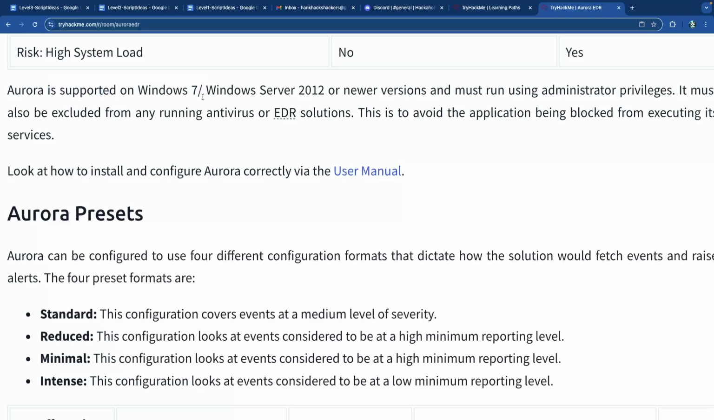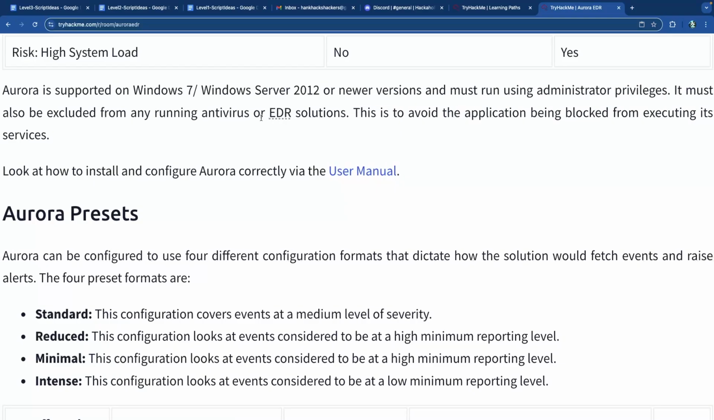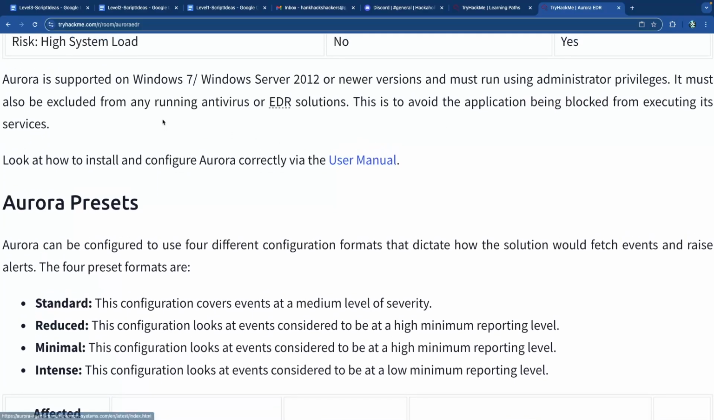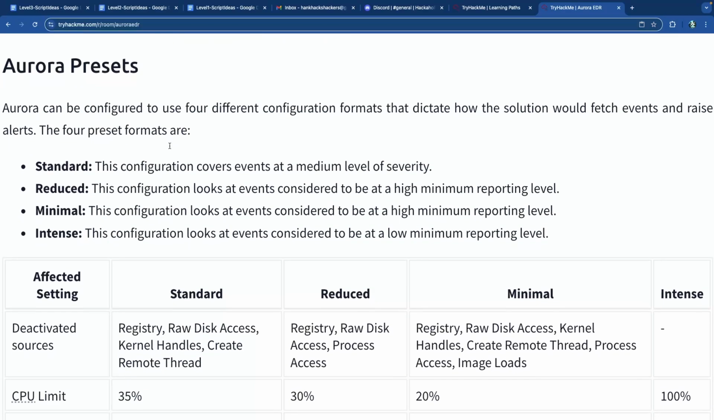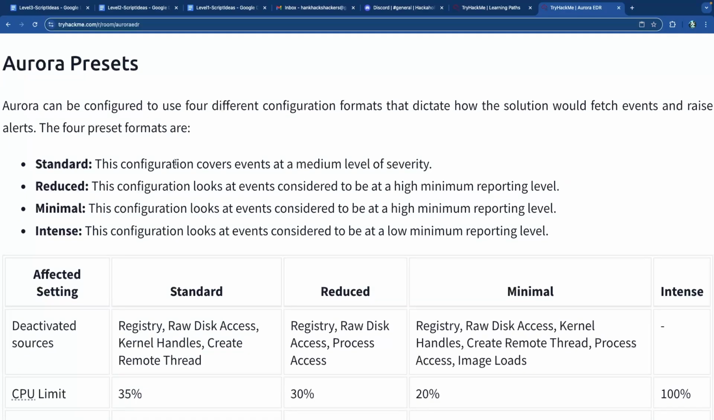So it's supported on Windows 7, Windows Server 2012, or newer versions. It must run using administrator privileges. It must also be excluded from any running antivirus or EDR solutions. This is to avoid the application being blocked from executing its services. So you gotta put it on the whitelist essentially for your antivirus or EDR solutions, so they don't block it from processing. We can look at the user manual if we wanted to learn how to install and configure it, but it's come pre-installed on the machine that we have right now, so we're just going to be using it. These are some of the presets.